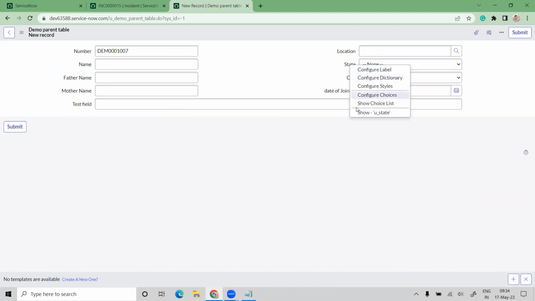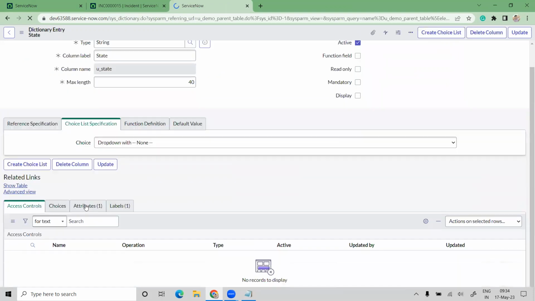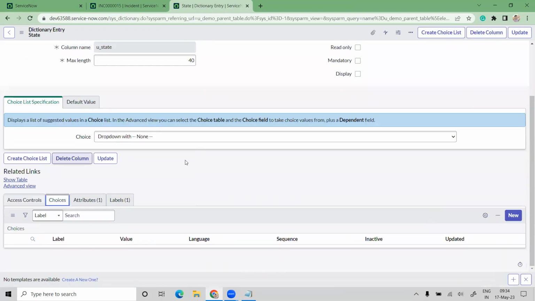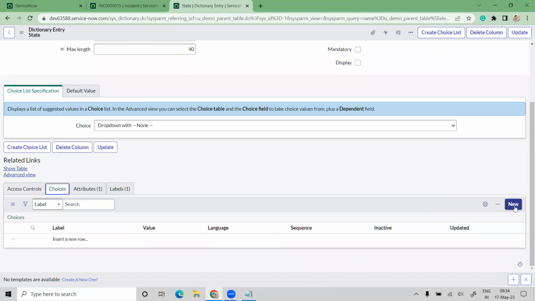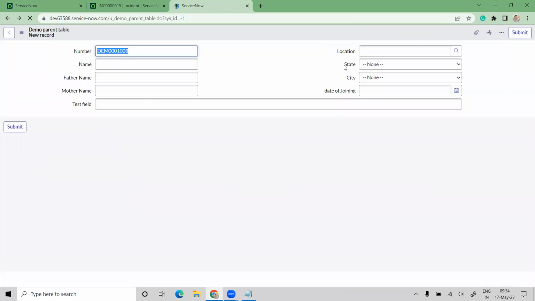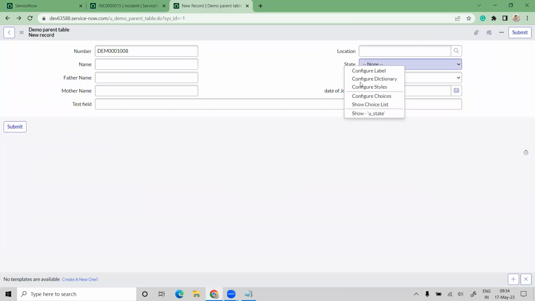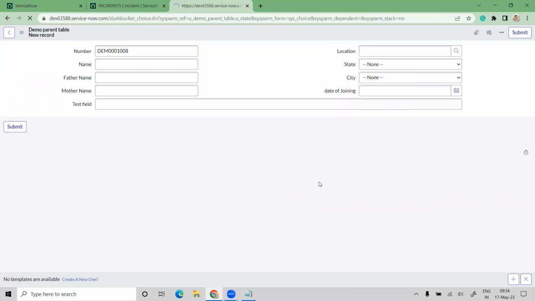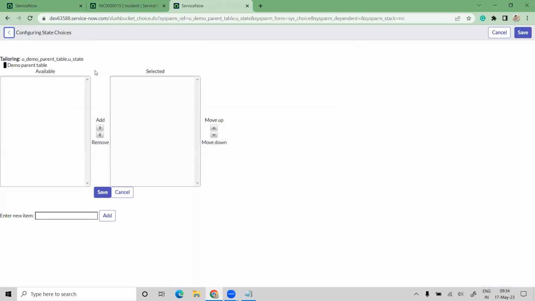If I click on configure dictionary and scroll down, here I have a choice section. Here I can click on new and add choices over there. Or else another one is configure choices. This is something easier than that actually. Configure choices. So here we'll add it. The field is the state field, right?